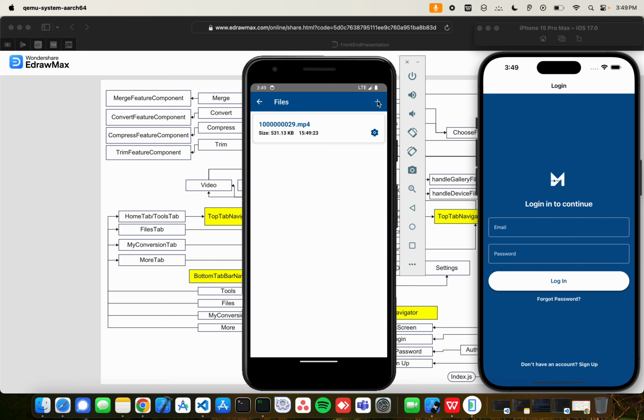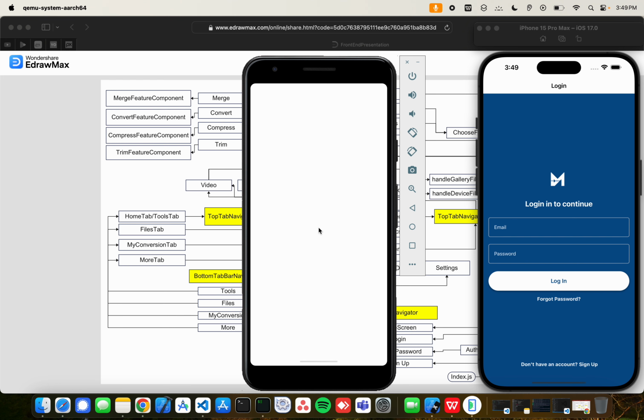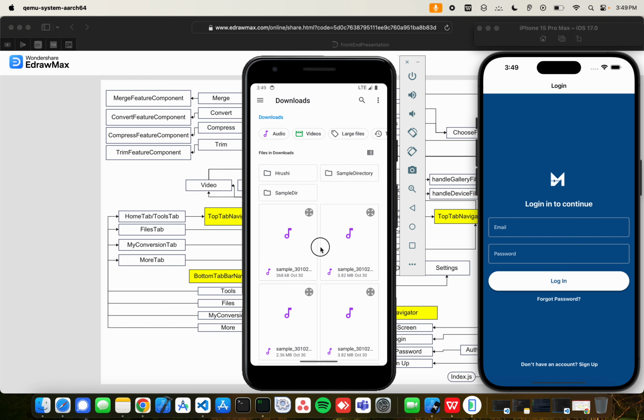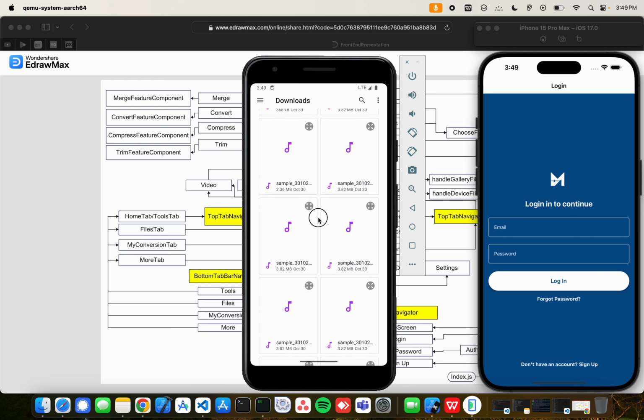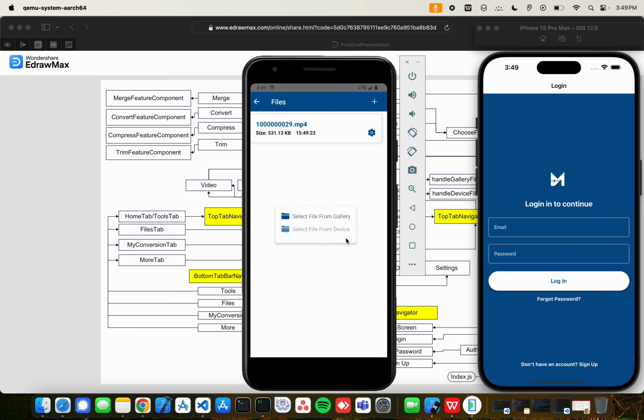Okay, and let me pick one more file. This time I'll select a file from device. And instead of mp4, I'll try to pick up an mp3 file. Okay, see, so we have two files, one is mp4 and one is mp3.